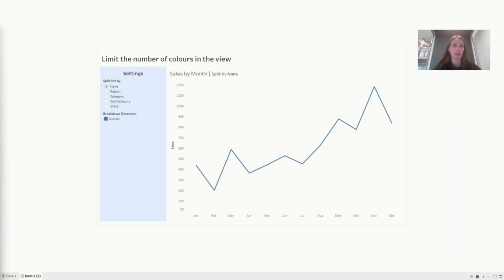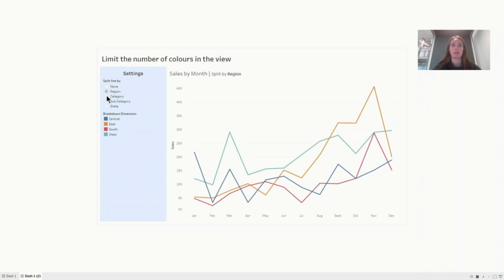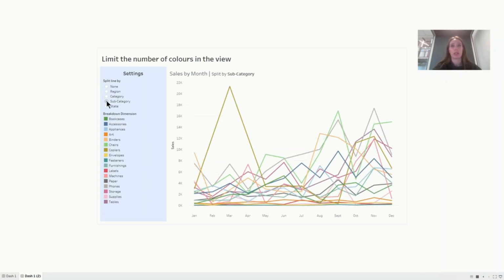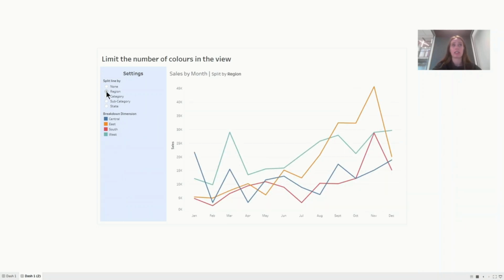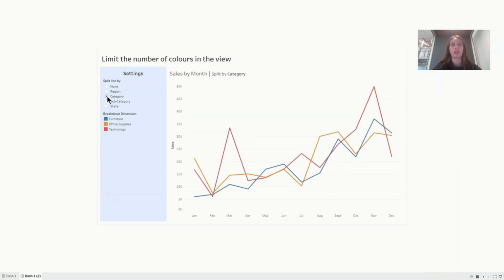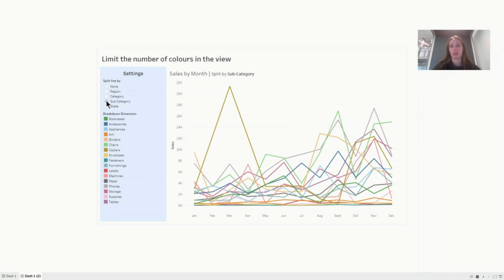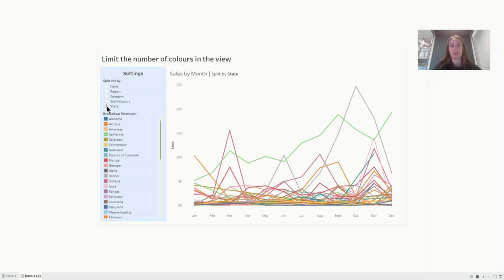And today I'm going to show you how to dynamically limit the number of colors used in your charts, depending on how many items are shown. So for example, I have this dynamic line chart here where I'm allowing the users to decide how they'd like to split that line. They can split it by region, they can split it by category or subcategory or state. And while this works really nicely on the region and category level, the moment we choose subcategory, the chart becomes a little bit busy and on a state level, pretty much illegible.